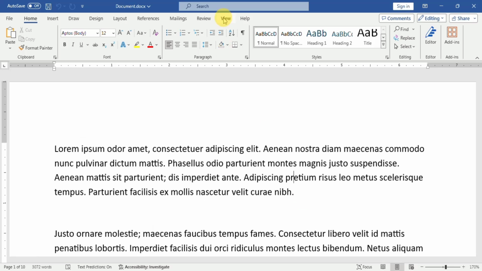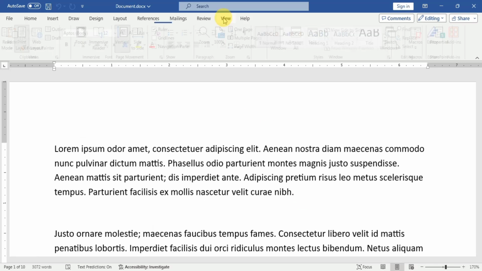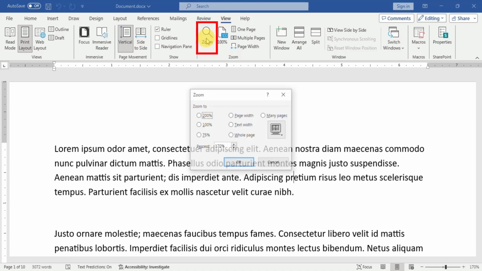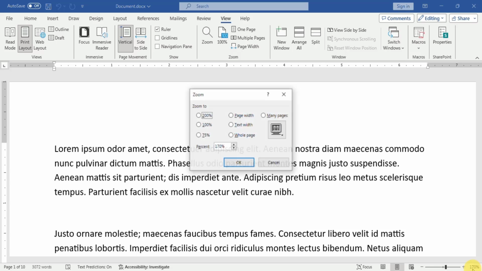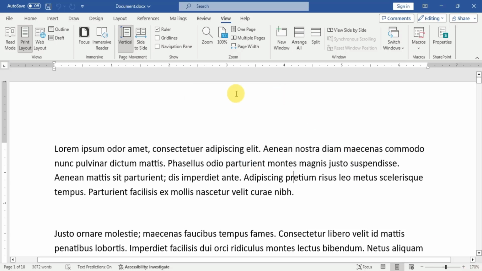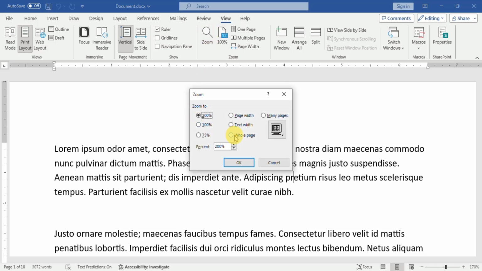In the View tab, a zoom command group offers several zooming options. When the zoom button is clicked, several zooming options appear. These options can also be accessed by clicking on the zoom percentage at the bottom right corner of the window. We can select which zooming percentage we would like to use or even input a custom percentage value.